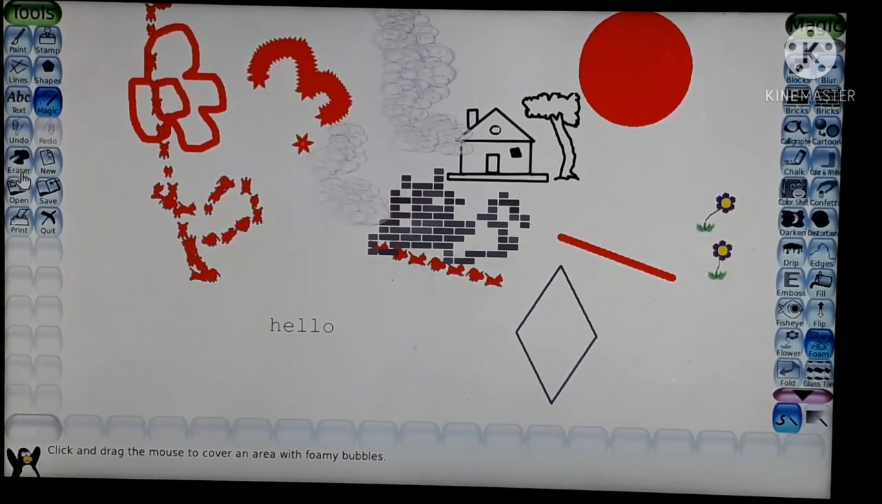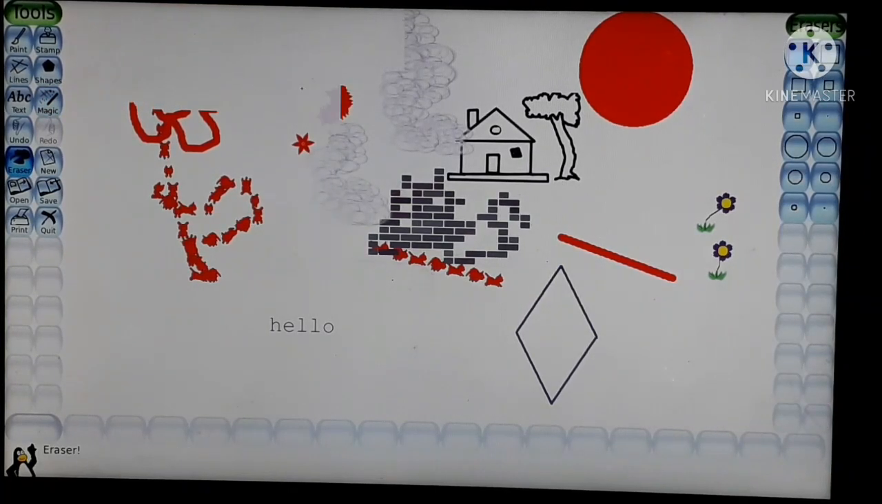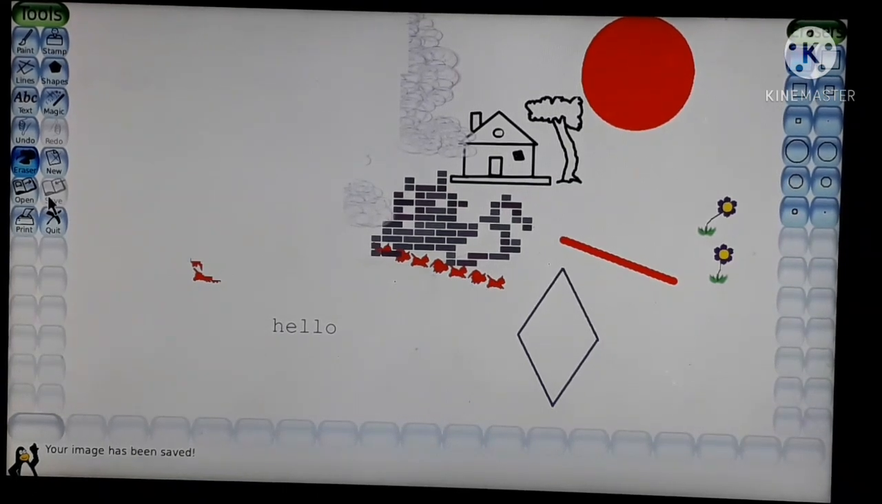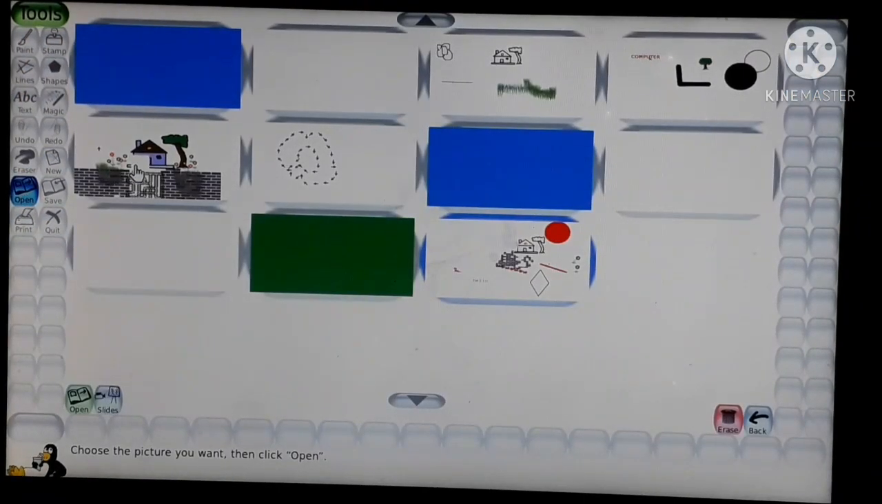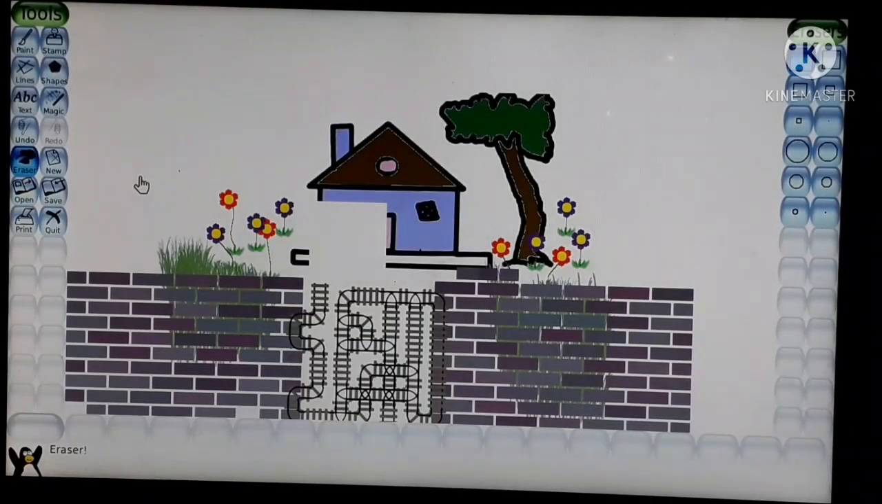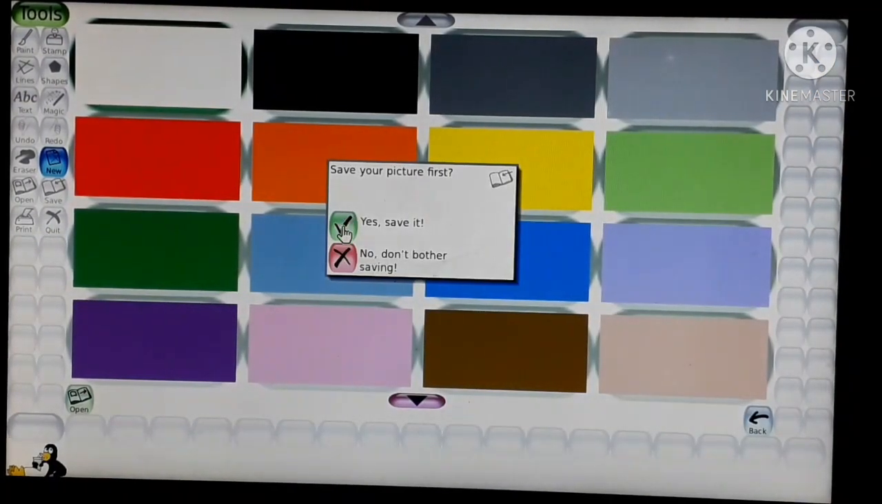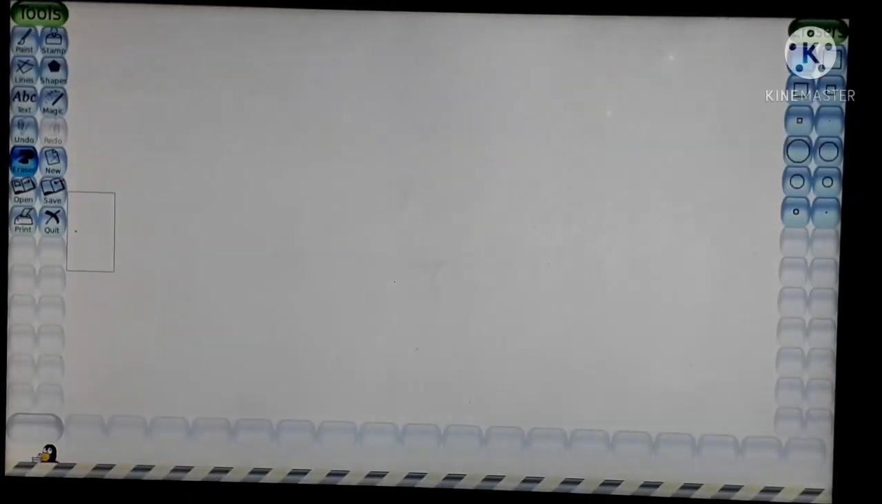Next one is the eraser tool. The eraser tool is used to erase the images. Next one is the save tool. The save tool is used to save the image. Next one is the open tool. The open tool is used to open already drawn pictures. Next one is the new tool. The new tool is used to open a new drawing canvas. Next one is the quit tool. The quit tool is used to close the window.